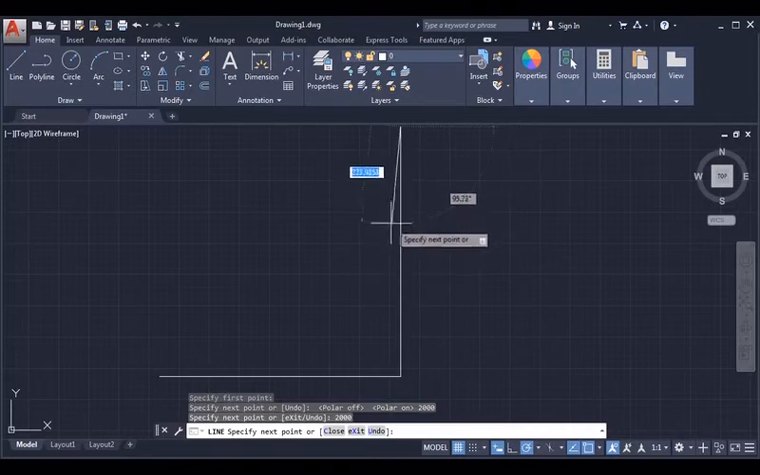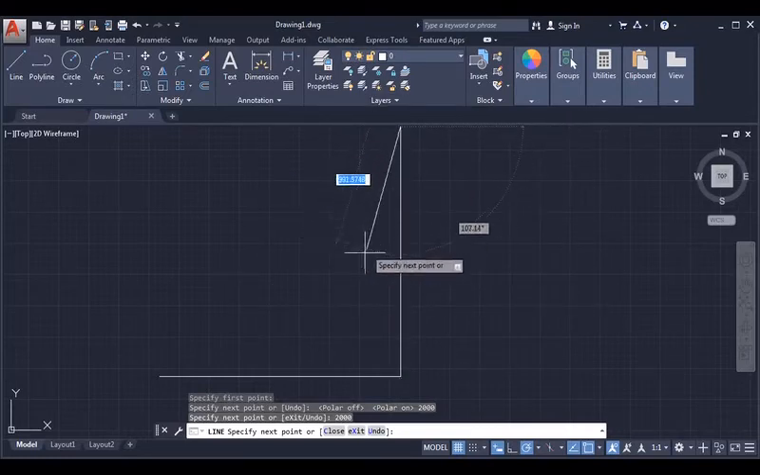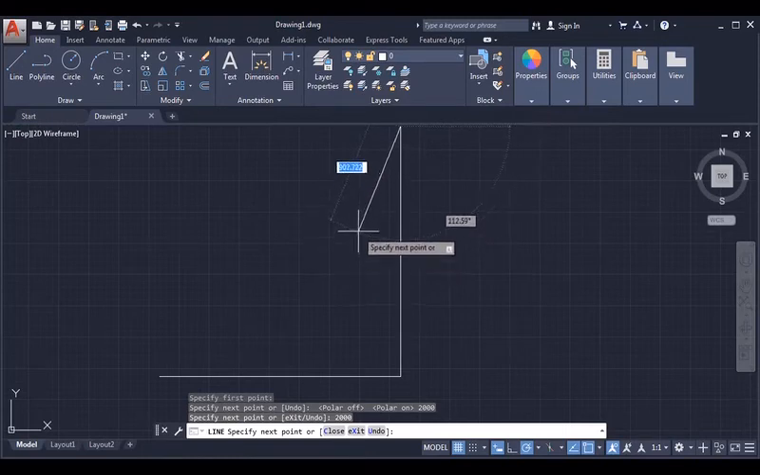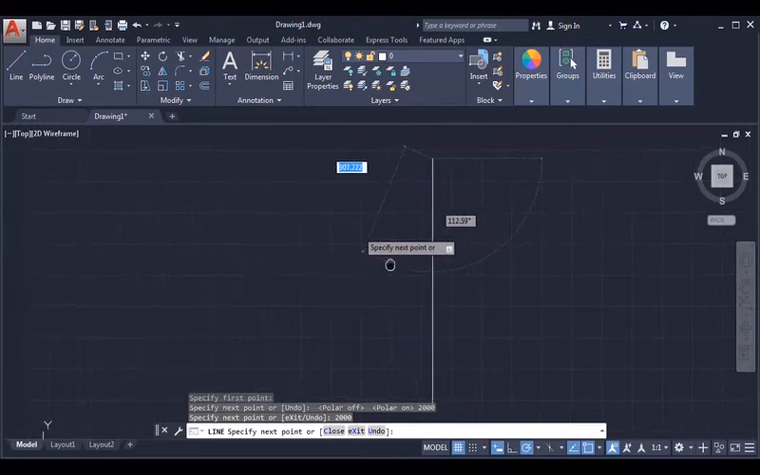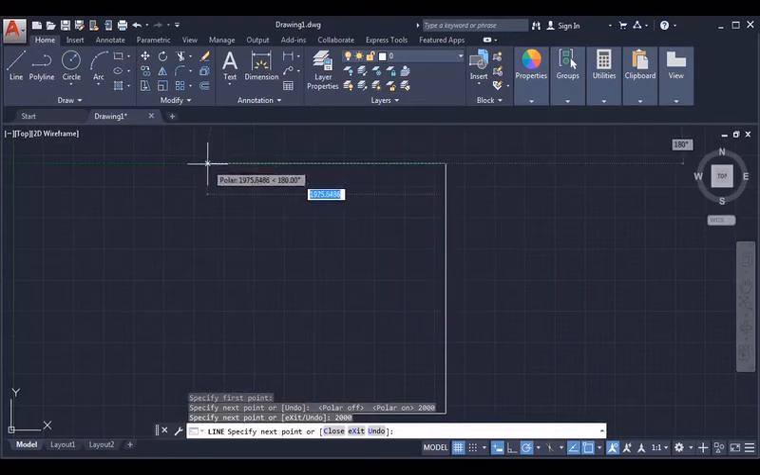And if your line goes outside of your working area, then you can pan it. For that, press the middle mouse button and drag the mouse. Then again I want to go in this direction, again give the length and press enter.